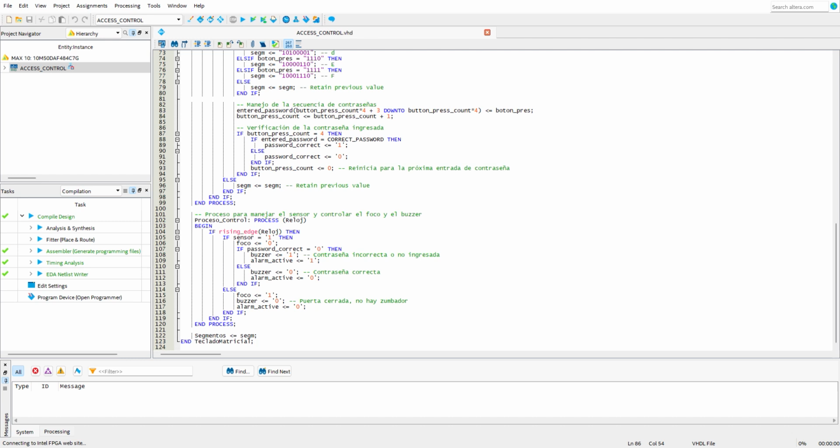Finally, we have the output assignment. The segment output is assigned to the value of the segment signal, which drives the 7-segment display, and the teclado matricial.